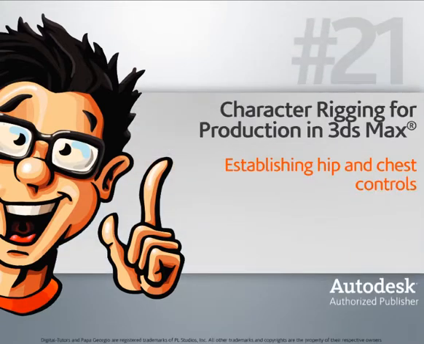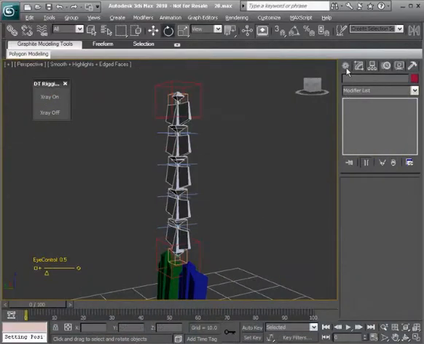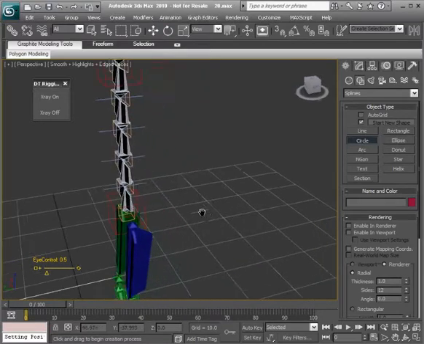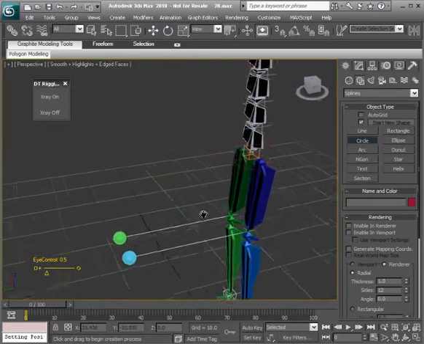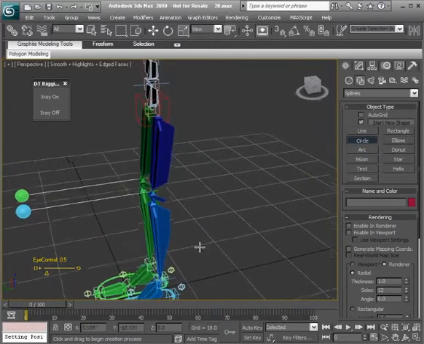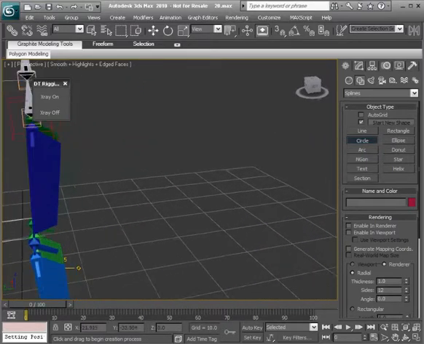In this lesson, we'll create our hip and chest controls. Let's head over to the Create panel and we will create a circle shape. We're going to make this similar to what we did for the secondary foot controls, one shape. So let's go ahead and just draw this out.